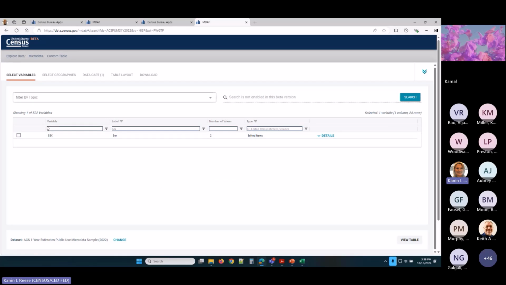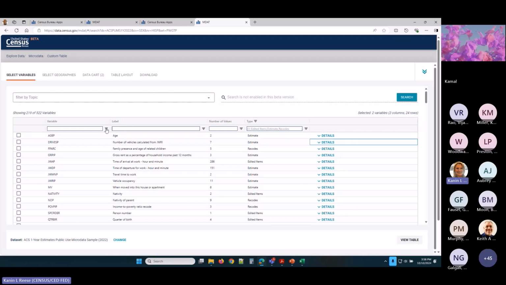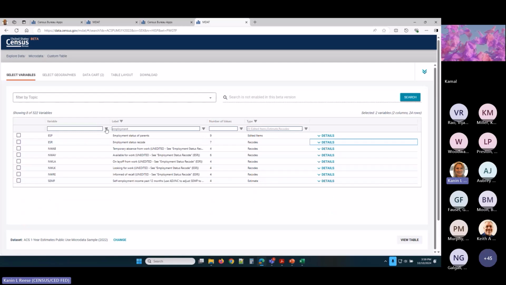I could have actually put the variable name because we knew that one. I'm going to click on that. And then the last one was employment. Now, I've worked with this. I know that the employment recode is called ESR, but I'm going to go ahead and put employment in. And assuming we don't know, ESR is employment status recode.